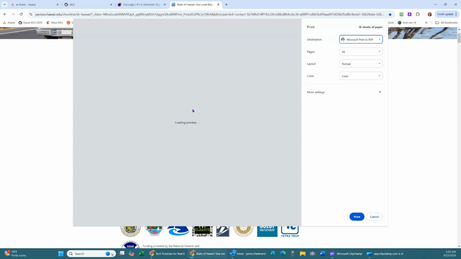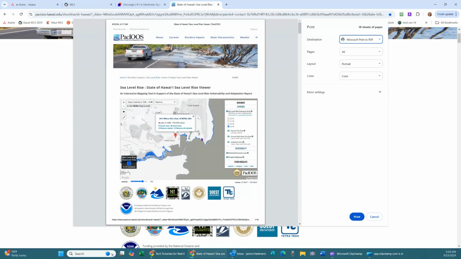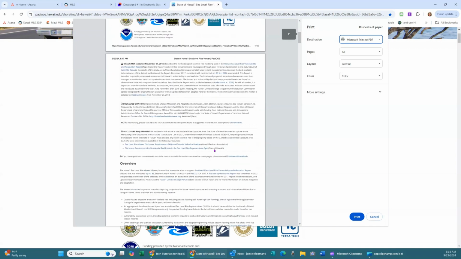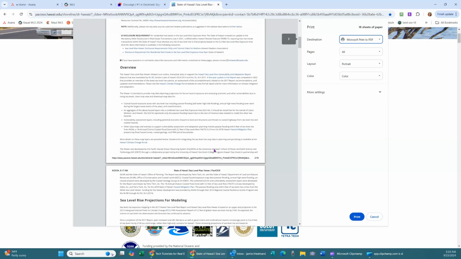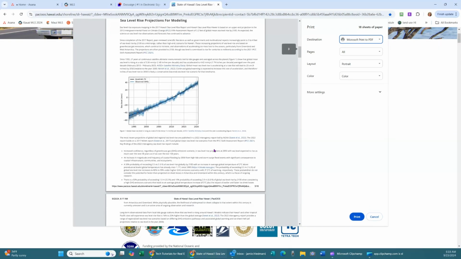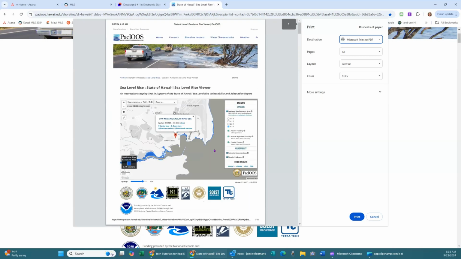For properties that are in the sea level rise exposure area, they're going to be blue around the outer edges. And if the property is in the blue area, I print the entire 18 pages or whatever it is, with information about the sea level rise exposure area.